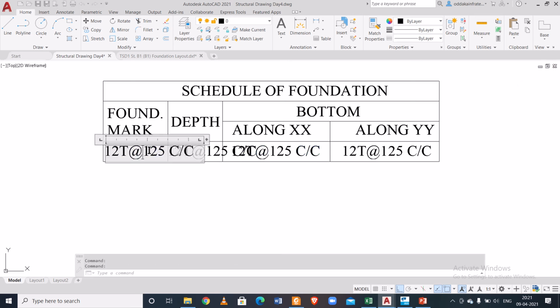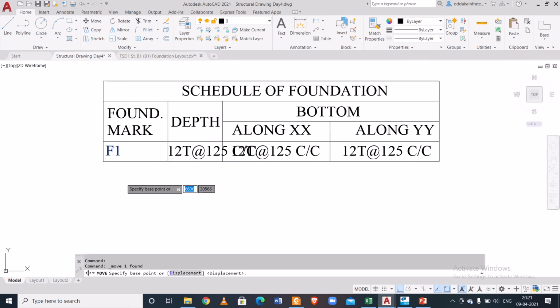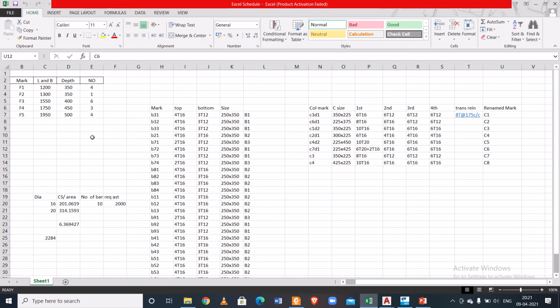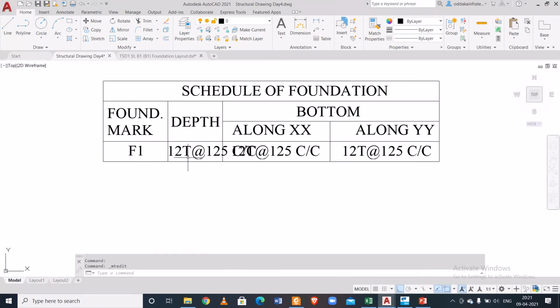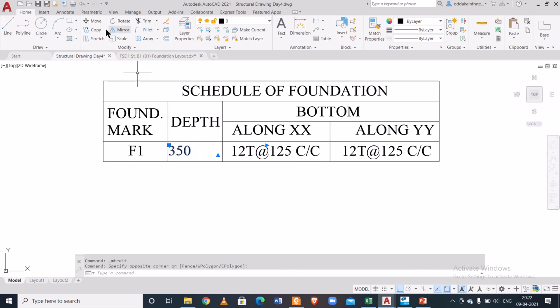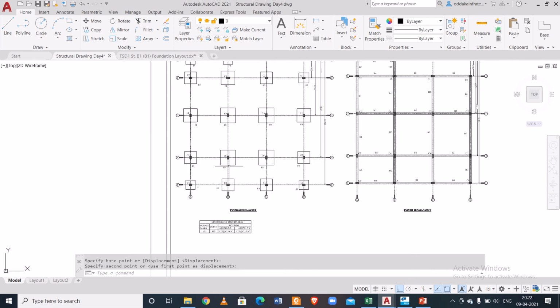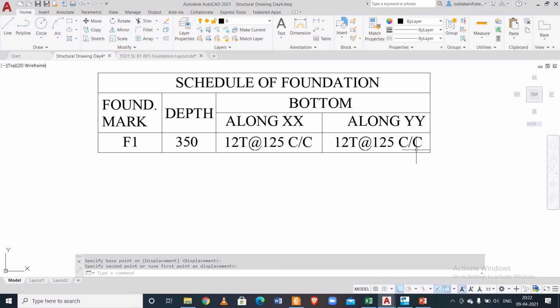So here we can write F1, move it to the center. Here, depth of F1 already we had decided, so depth is 350. In this case, there is one way in which you can define the length and the breadth here if you have fewer footings, or you can also insert a column here as well. In this case we prefer inserting a column here for the length and the breadth also.